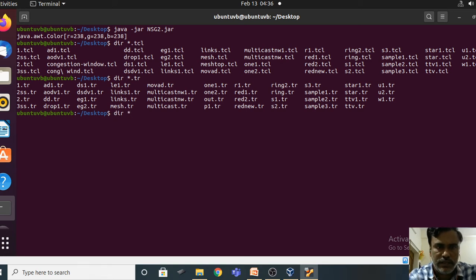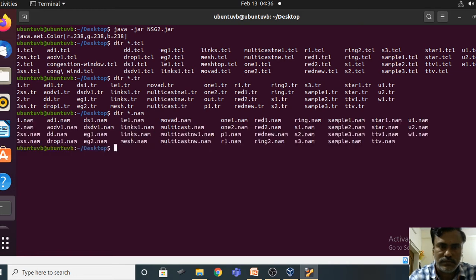So you don't find. Let me also check for the nam file. So do you find a file named meshtop with the nam extension? You don't find. So you are not finding that file. When you execute, then only you can find it. So now I'm going to execute that topology.